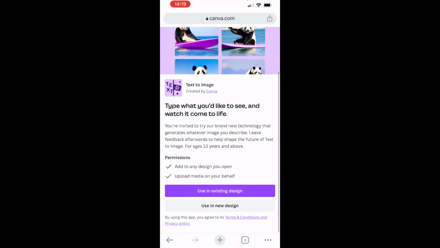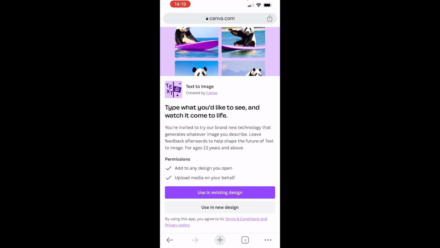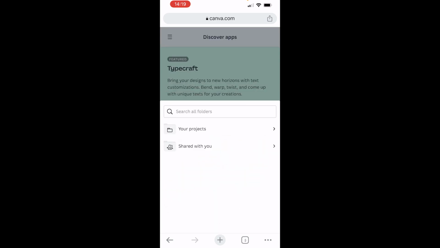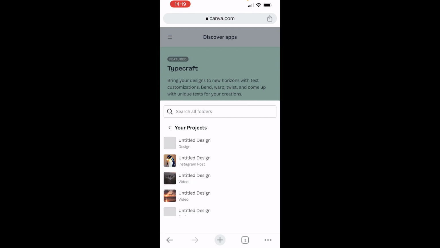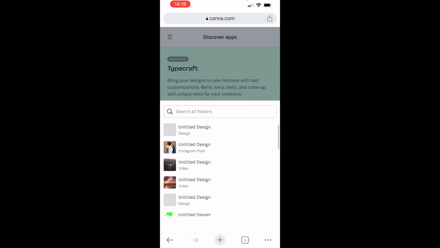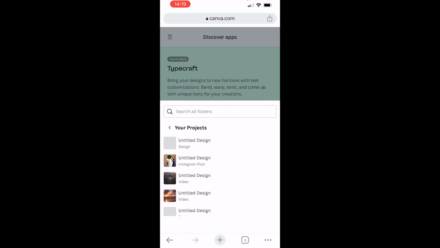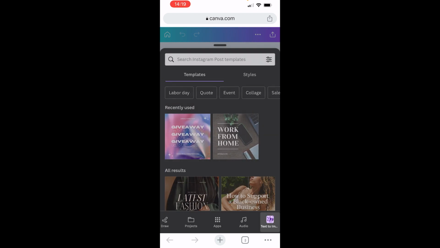Now what you can do, you can scroll down and you can add this to an existing design, or you can use this and create a new design. Now I'm going to, let's just say, use an existing design for me. We can then go to my projects, and I can then obviously choose a design I want to add an image to. For the video, I'll just choose this untitled design here. Obviously, you can create a new one if you need to.